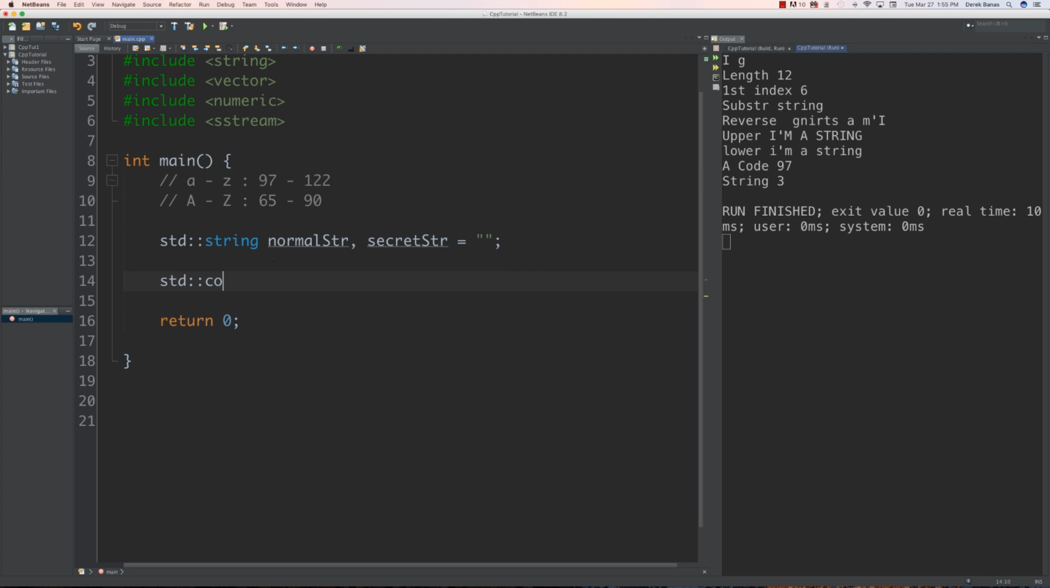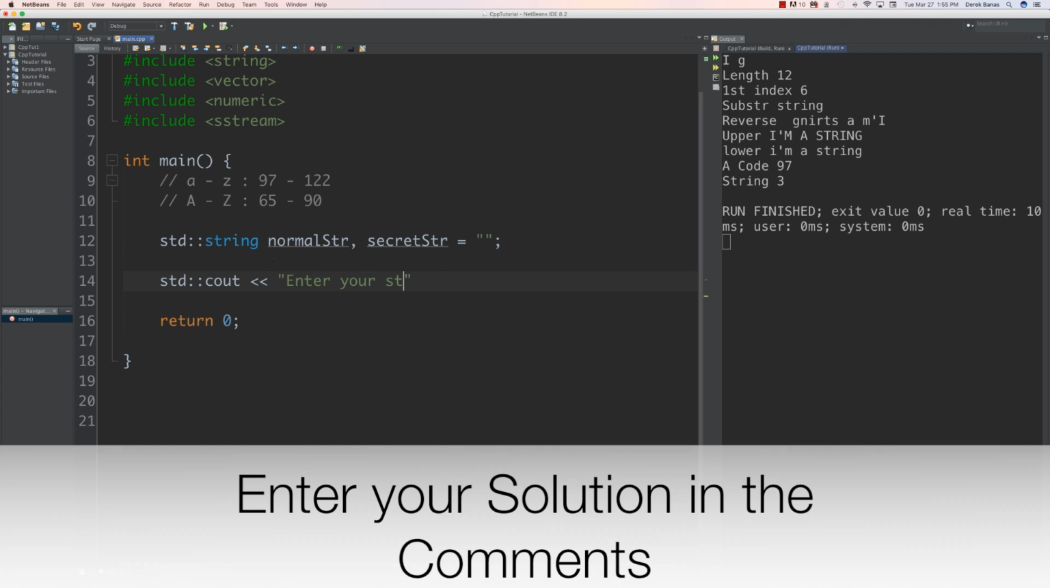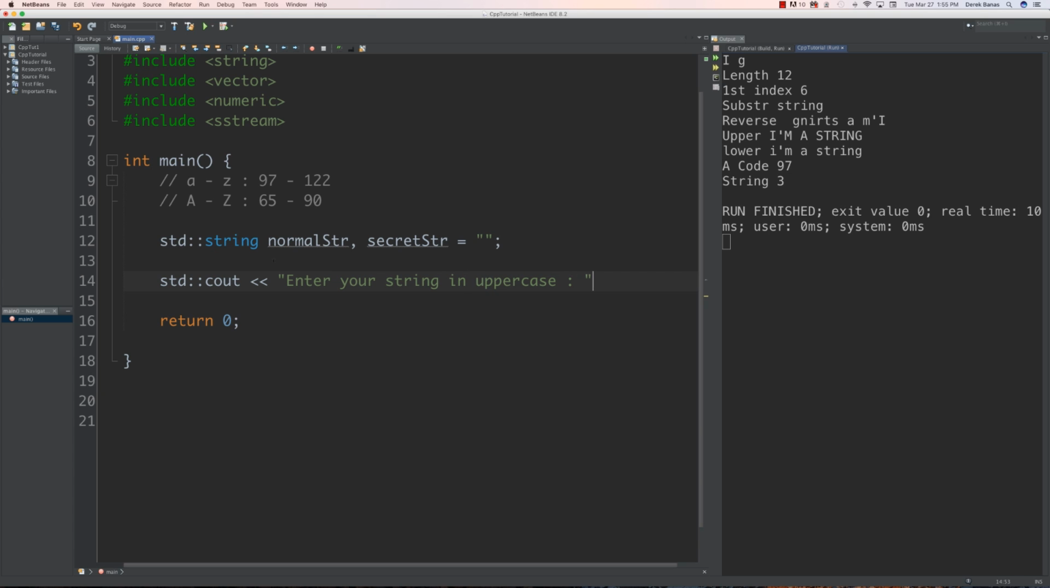All right, so what did I say? I said that I'm going to ask the user to enter a string in uppercase letters. So I'm going to say enter your string in uppercase, like that. I am then going to store whatever they send to me into my normal string. Then we've got to think about the different things that we're going to need to do. I am going to need to cycle through each of the characters, of course, and I'm going to need to convert them into their ASCII codes. So how are we going to do that?